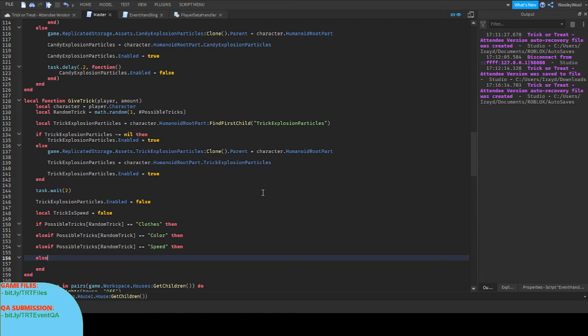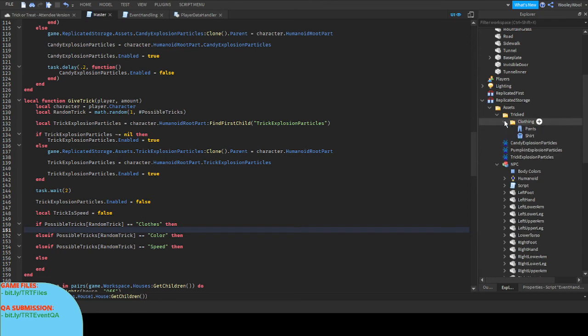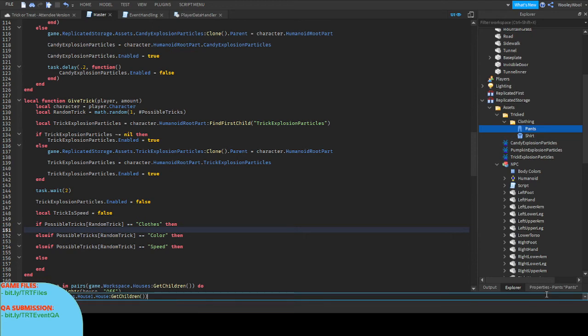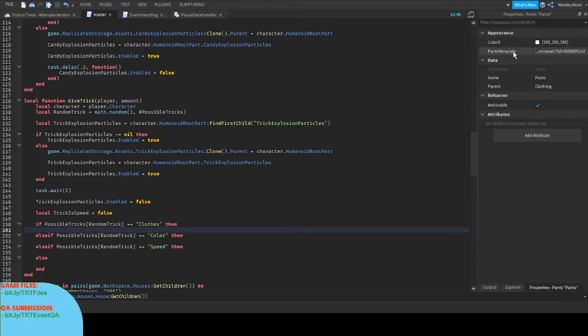Alrighty. So, let's start. If the possible trick was close, what we're going to do is, if you remember here for the clothing, we're just going to set the pants template and the shirt template ID equal to the player's clothes. Or actually, wait 1 second. Actually, we should not do that. One problem is, what if the player isn't wearing clothes? So we're not going to do that.